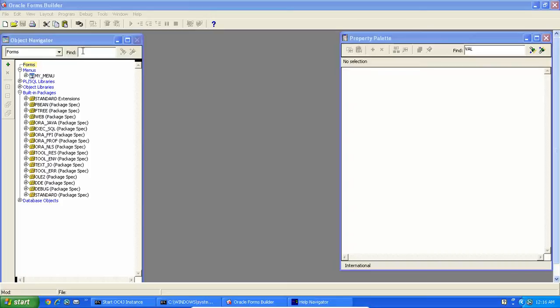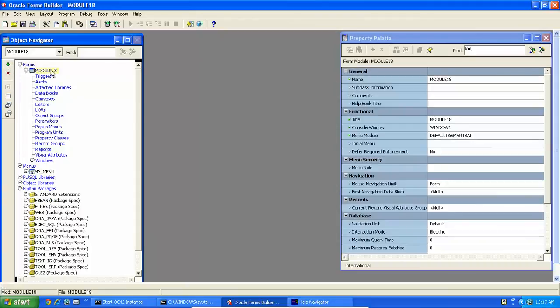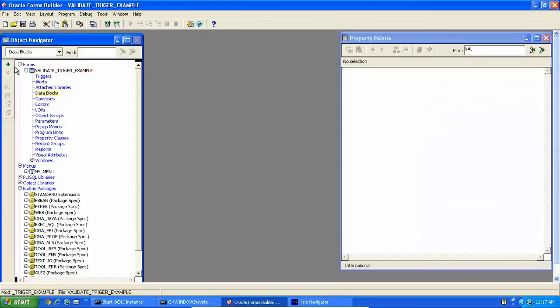So let's start. First let's create a form by clicking this green plus button. So this is the form name. Let's give it the name validate trigger example. Now let's create a data block.